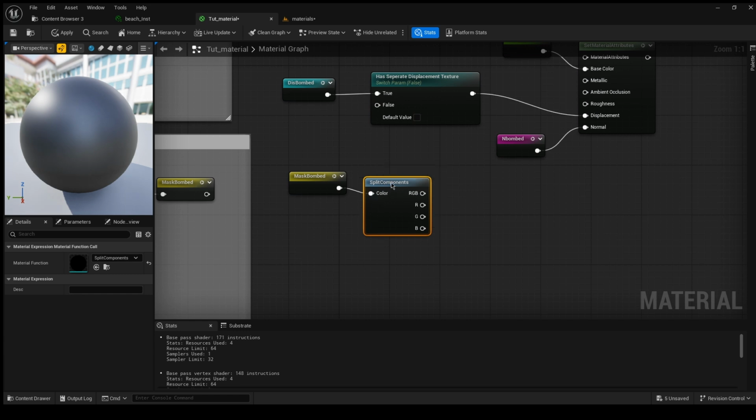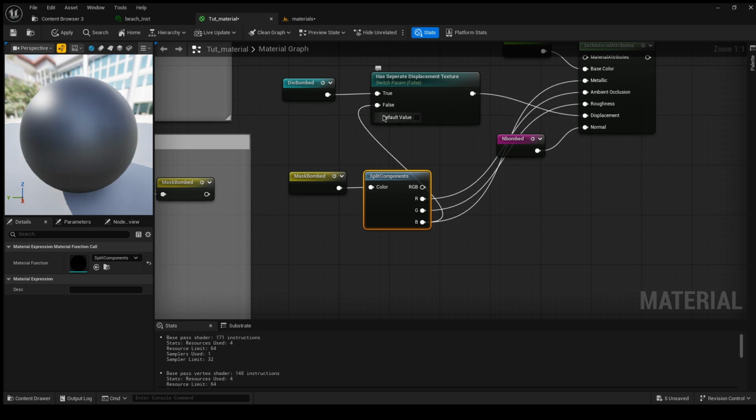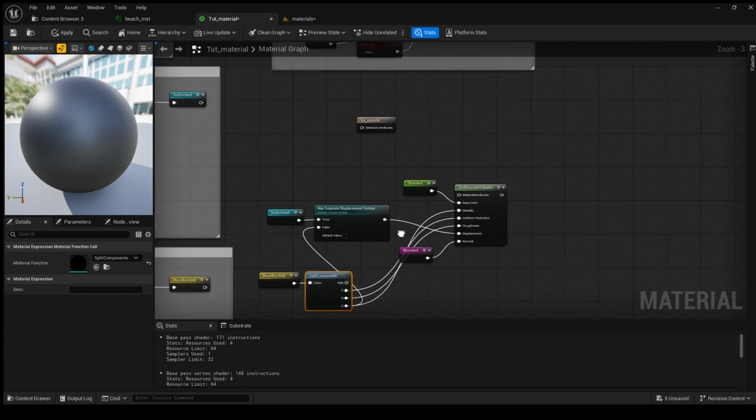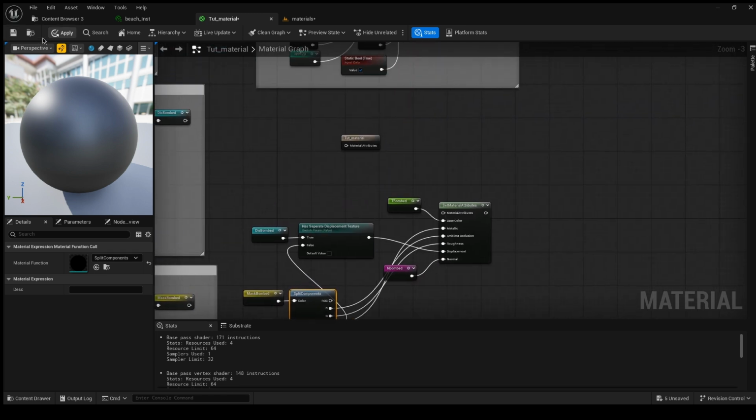I'll add this, and for this, R is going to be ambient occlusion, G is roughness, and B is metallic. And also if we don't have a separate displacement texture, we can use that for our displacement texture. Sometimes it will be connected with our blue channel along with our metallic texture. Okay, and this is for our cell bomb texture.